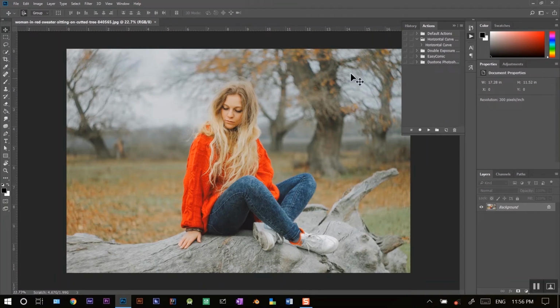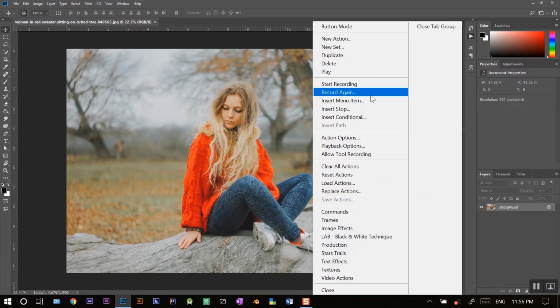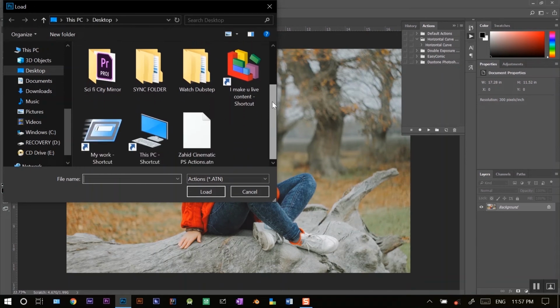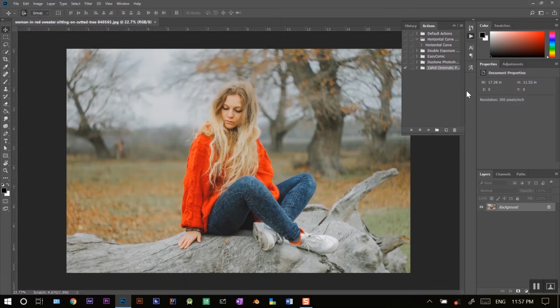So to load actions, what you need to do is just click these three bars right here and go to Load Actions. Just find where you have put it on your PC. Here it is, the .atn file. Just click here and load. So this will be loaded in your Photoshop.